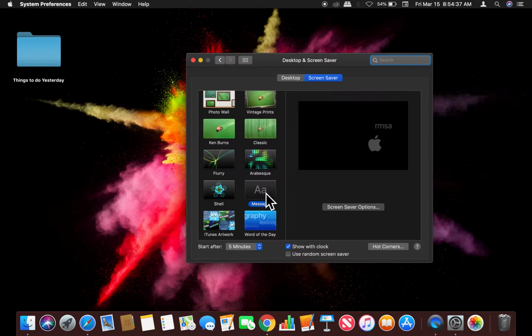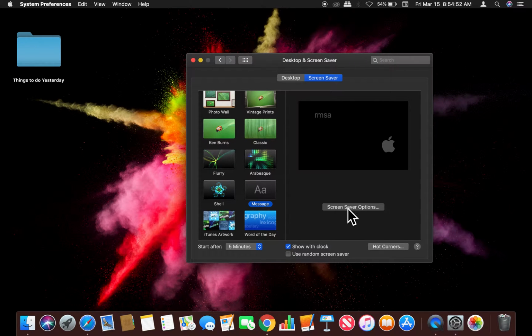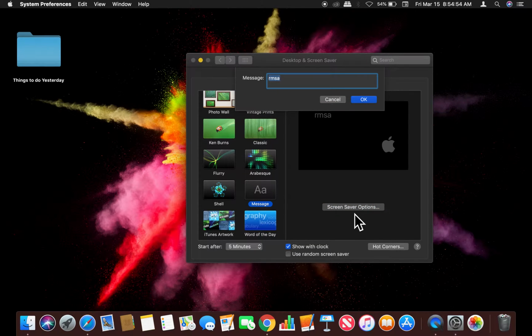Okay, you see it? This is lit up on message. I want to have the message, so I am going to go to screensaver options. But first, this is what my screensaver looks like right now. It says RMSA. And so I'm just going to go in here, click on screensaver options, go to this box, put what I need to put in there or I want to put in there.